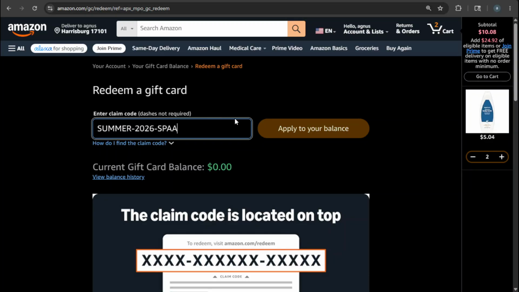Once you've entered the claim code, it's time to apply it to your account. Look for the button that says Apply to your balance and click it. This action will immediately add the gift card's value to your Amazon account balance. You should see a confirmation message showing that the amount has been successfully added. This balance can now be used for any future purchases on Amazon, making your shopping experience that much easier and more convenient.